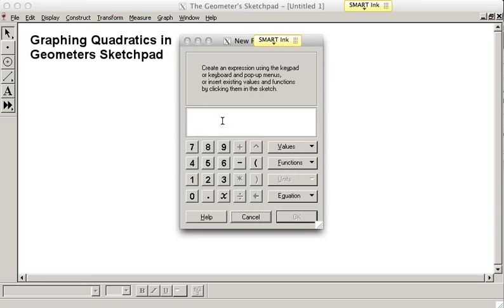When we click that, it brings up this dialog box. What we have to do is type in our expression. Normally our expressions look like y equals something, but we don't have to type the y equals part. We simply type the right-hand side of our expression. So let's go with x squared minus 4.